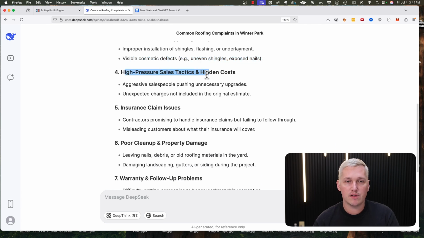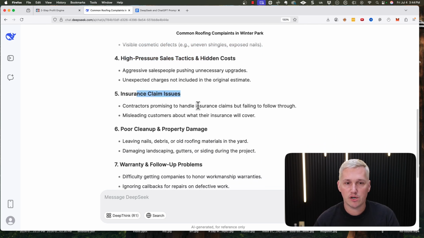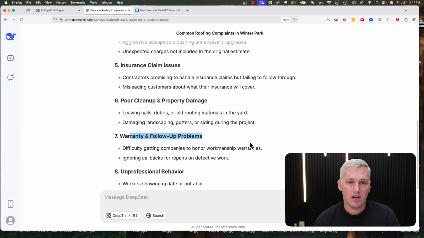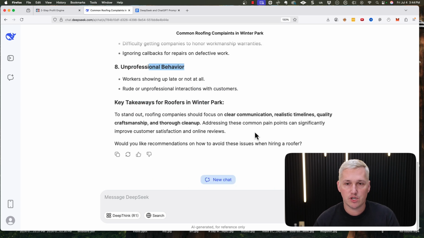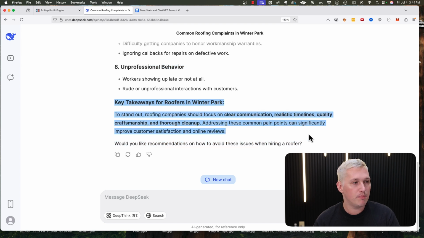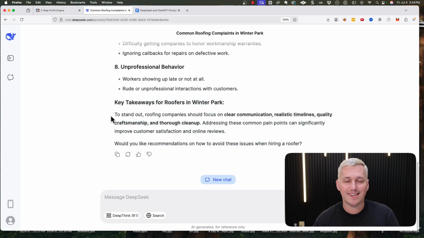I won't read the details on all of them, but you can kind of see insurance claim issues, poor cleanup, warranty or follow-up problems, unprofessional behavior. So this is the kind of summary, and you could skip right down to this to get your ideas for what you want to create for marketing materials, whether that be videos or ads. But to stand out, roofing companies should focus on clear communication, realistic timelines, quality craftsmanship, and thorough cleanup.